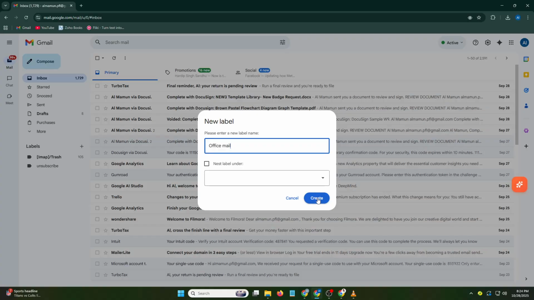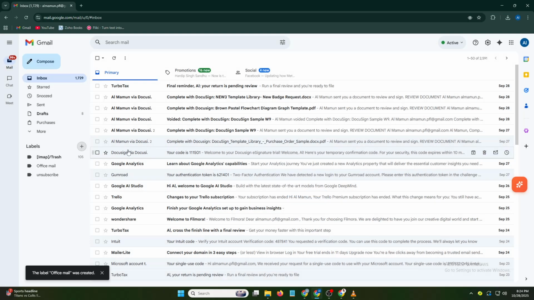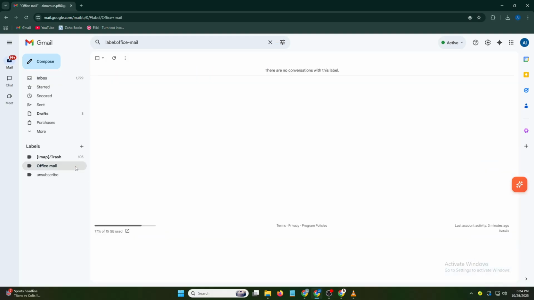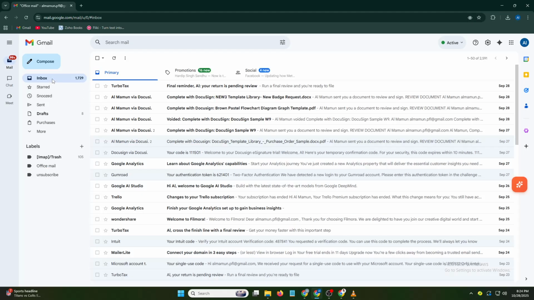It will save you a lot of time in the future. Create and apply your label. Once you've entered your label name, simply tap Create and voila! Your label is ready to use. You can start organizing your emails immediately by applying this label to both new and existing emails. Just select an email, tap the three-dot menu, choose Label, and select your newly created label.